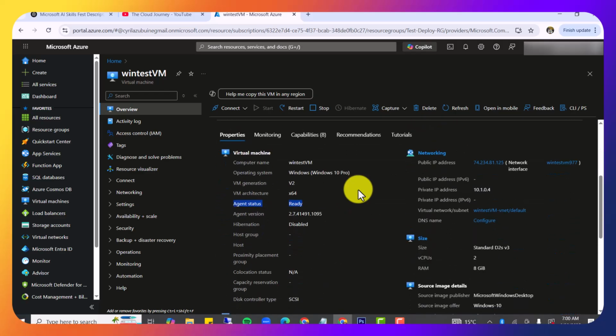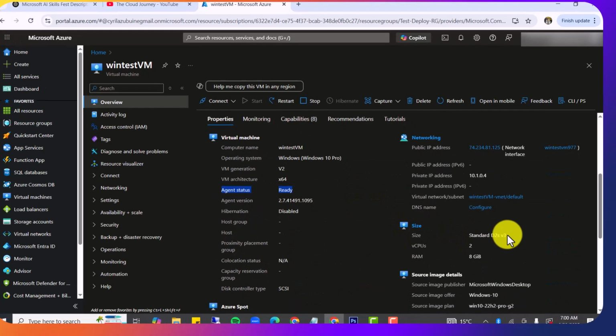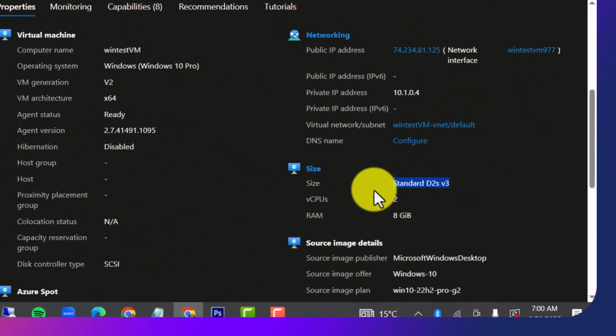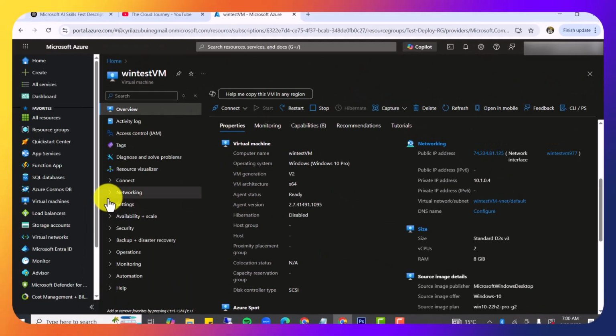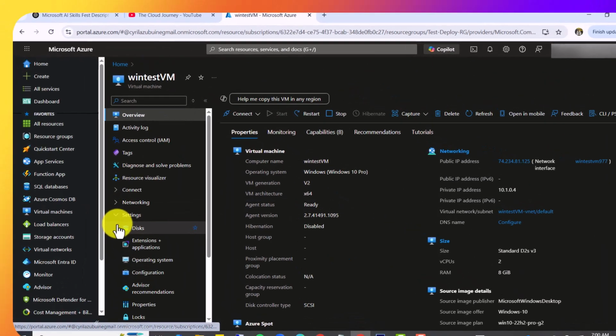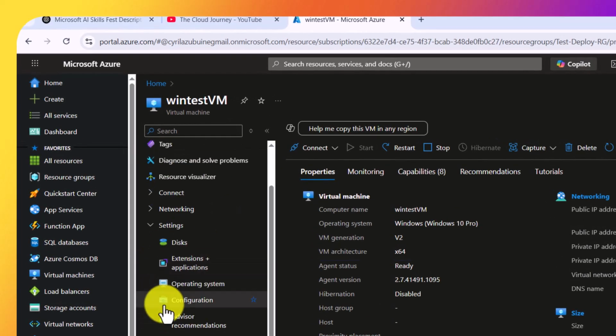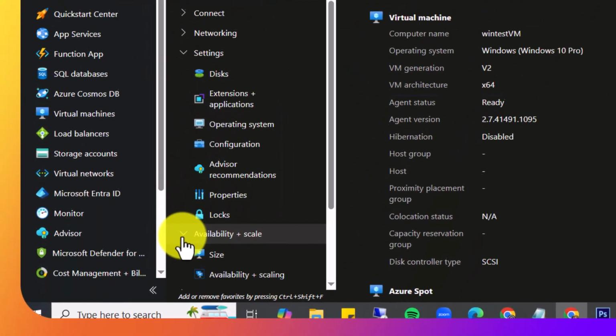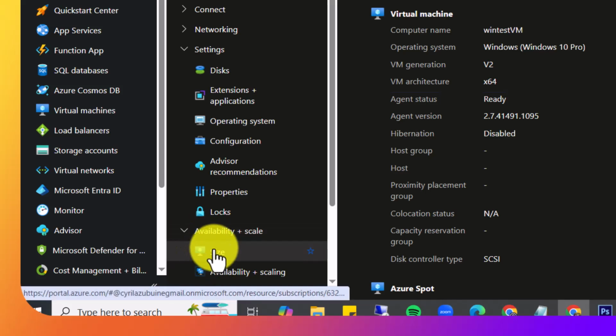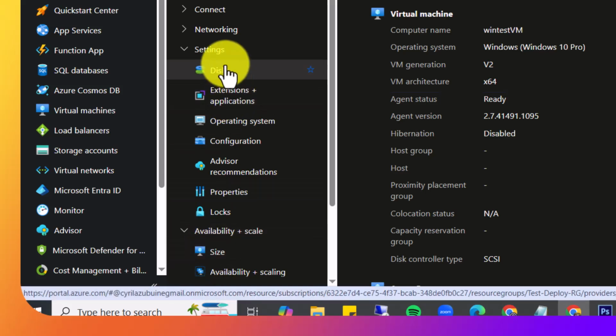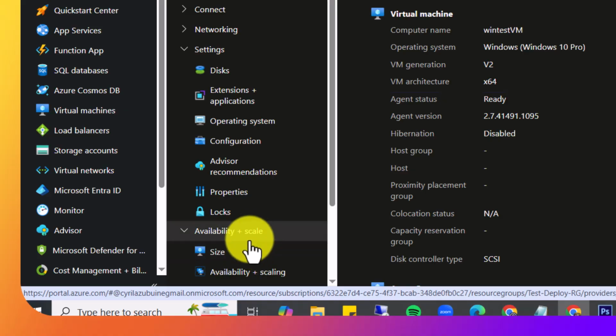When you scroll down here, you see the size. This is the SKU of the virtual machine. It shows that we have two cores and 8 gig RAM, right? Now, this is where you see them from just the overview level. But let's go to the specific level. So we'll come to settings, and we also come to availability scales. If you look at this, you see we have size, then here we have disks. So let's click on size first to confirm what we have in the overview side.